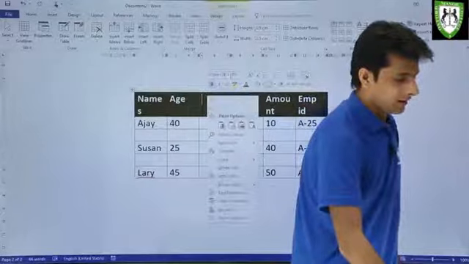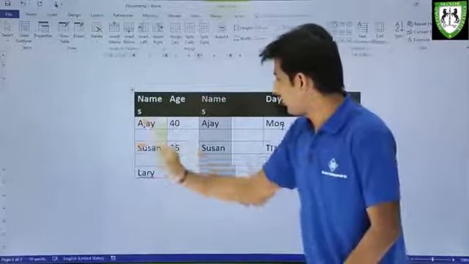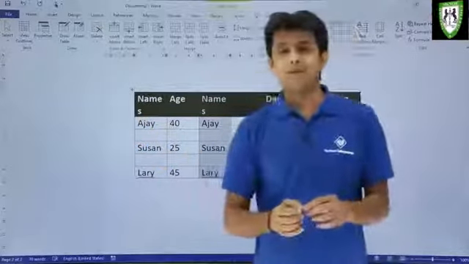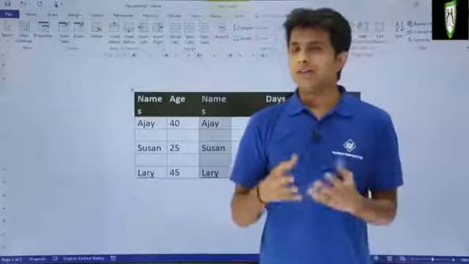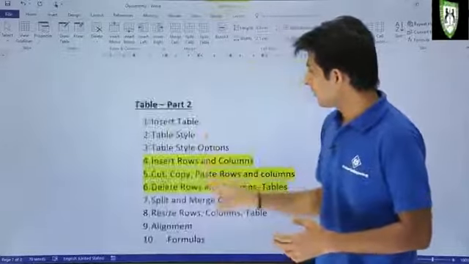right click and say paste. So I'll just right click and say paste column. So this way copy paste is done. You can see copy paste. The same applies for rows also. Rows you can cut, copy, paste similarly, right? So I hope you are able to understand.